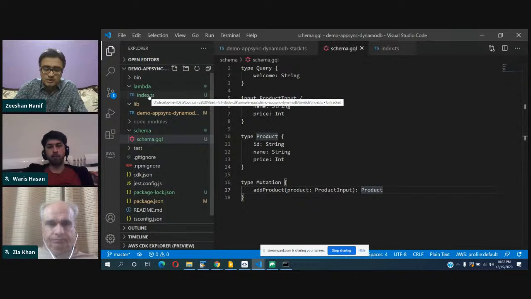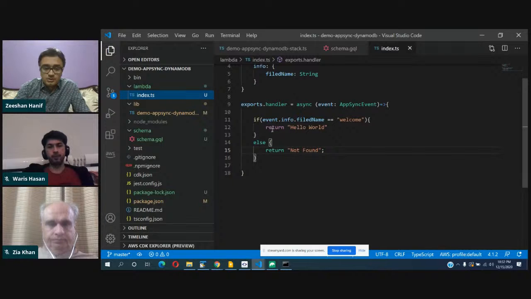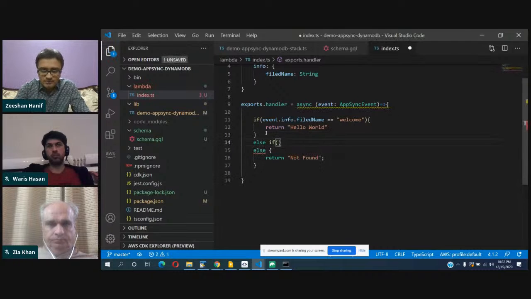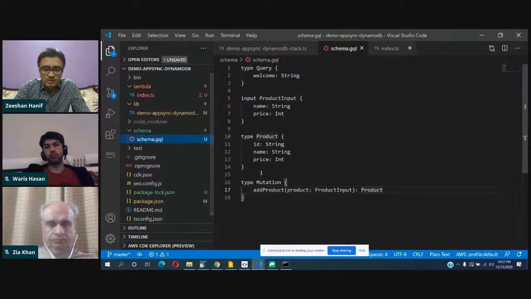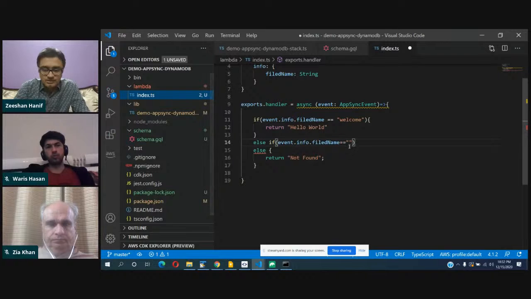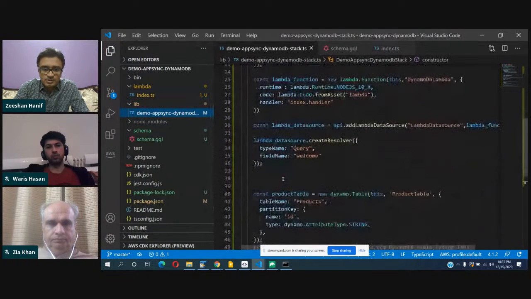Now we need to handle it in the Lambda function. So here we need to provide another if, else if, or we can go for switch cases. At this moment, I'm not going for switch cases. fieldName equals, okay, so now that will be our addProduct. And we need to specify that inside our stack as well. I'll do that in a moment. Once we do this, we also need a resolver for this as well, a mutation resolver.